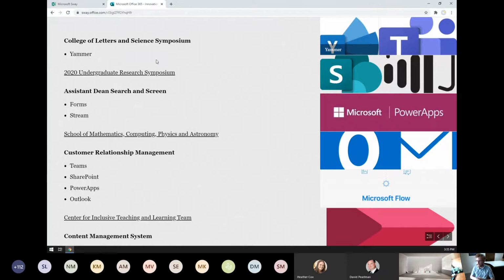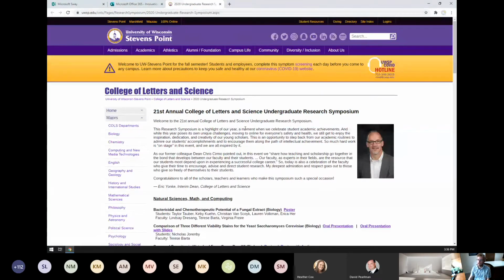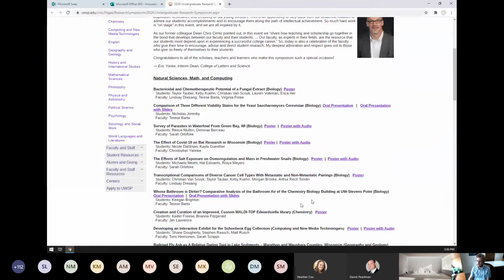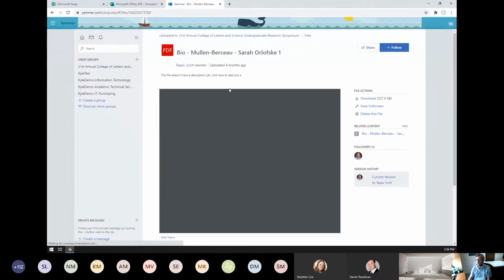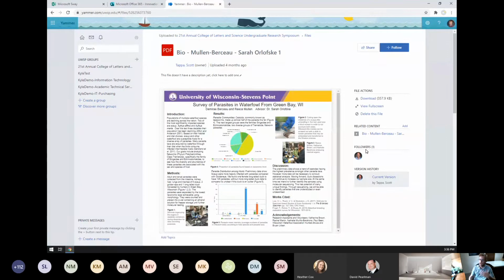The downfall of that is we traditionally host the College of Letters and Science Symposium, so the undergrads can really show off some of their products. So what we were able to do is bring that online, and what I did was use a basic static web page to bridge people to Yammer. You can see here we have links of people that are their posters and their audio, and if you click any of these links, each link leads to Yammer, and that allows us to have a community that is controlled within UW Stevens Point.